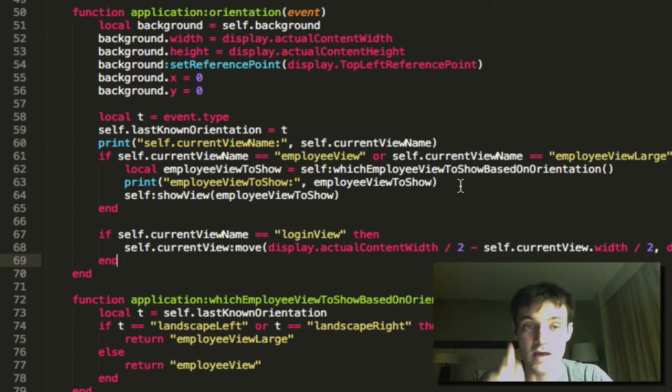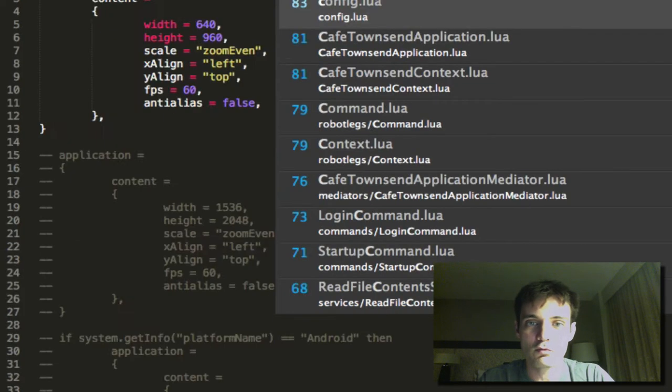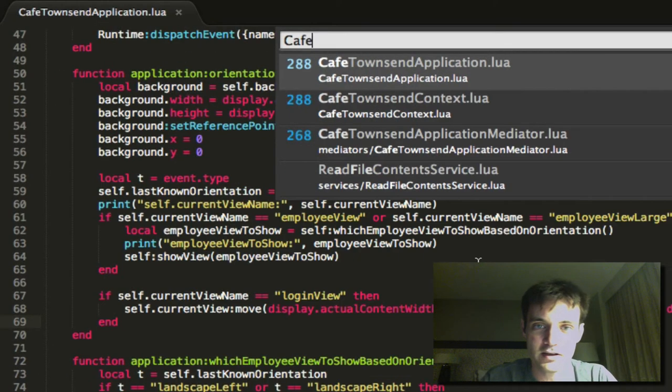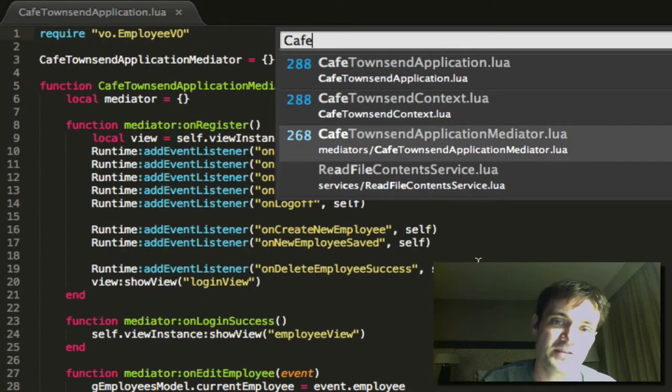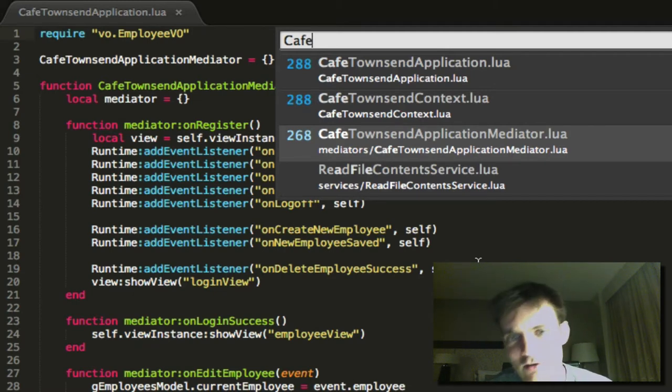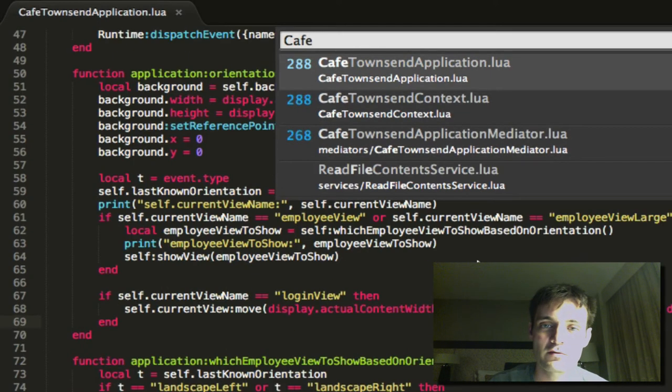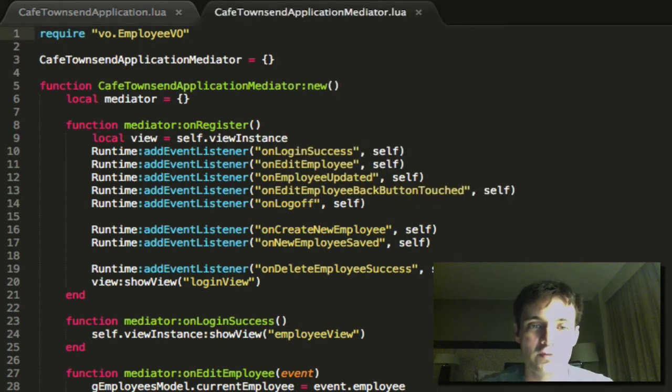Normal view stuff. However, the mediator is where all the Robotlegs magic happens. So let's take a look at him. The Cafe Townsend application mediator. The reason I use this naming convention of view and view mediator or application mediator, so when I'm in Sublime, I can quickly fall into related classes, right? So as you can see, it's about one or two clicks away.